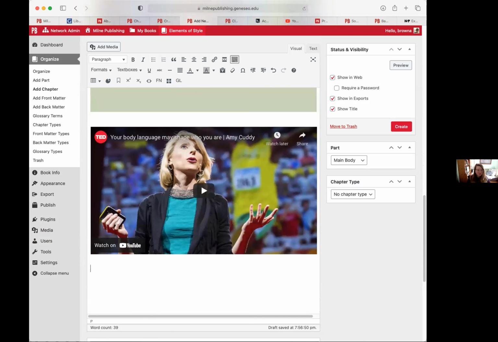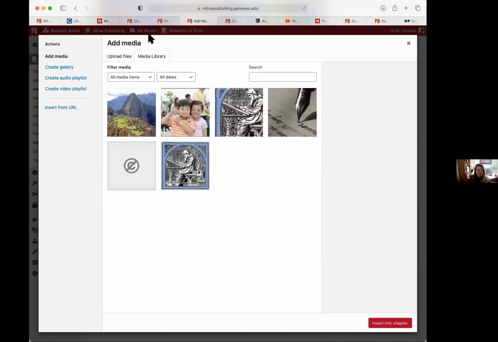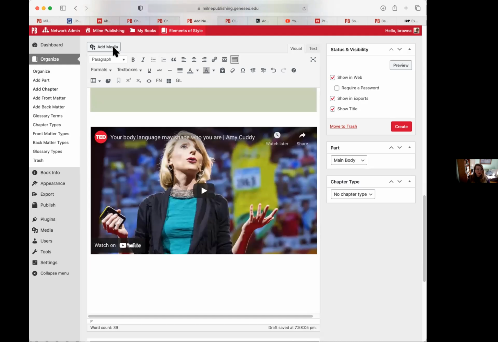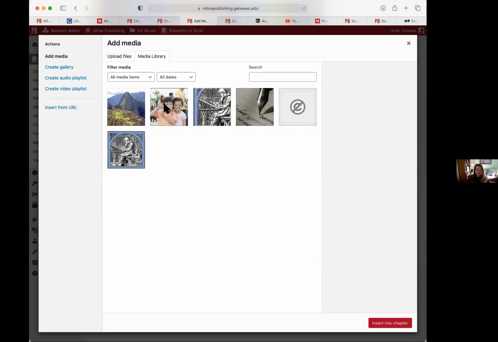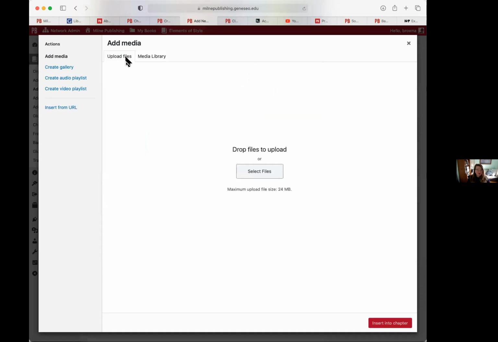So along with embedding outside media, you can upload your own videos, your own sound, and your own pictures. So we have our media library here that I can pull up from the Add Media button at the top. It shows all of the photos I have in place. I can also really easily drag and drop to upload files or select files. And then I can also upload audio or video to have those embedded there.